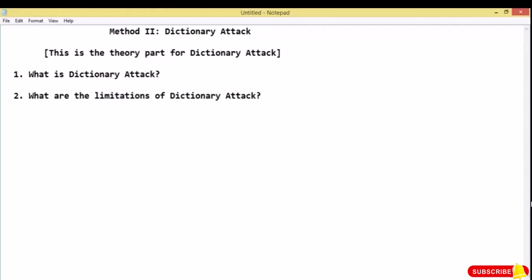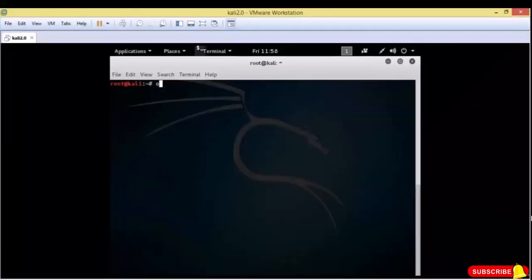You can easily find a password dictionary online ranging from 1 MB to 97 GB. So that's it for the theory part. See you in the practical session. Hello and welcome to the practical part of dictionary attack.